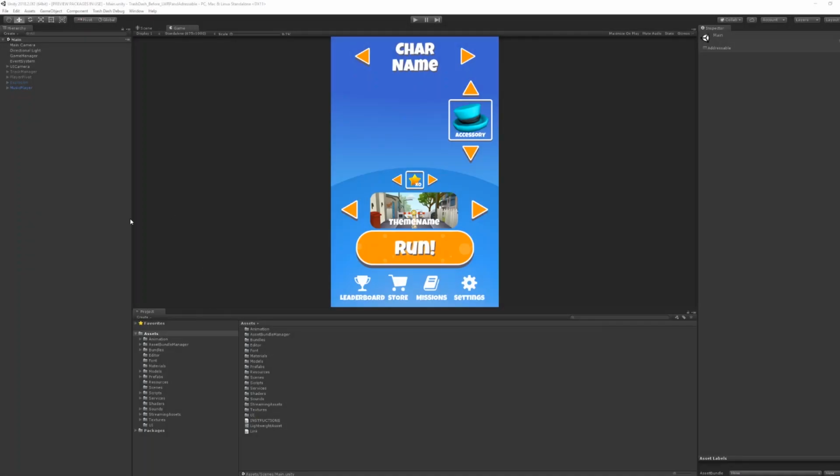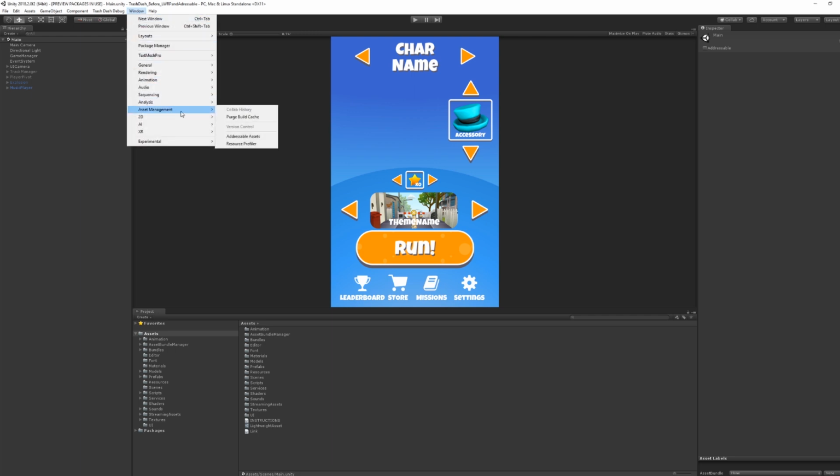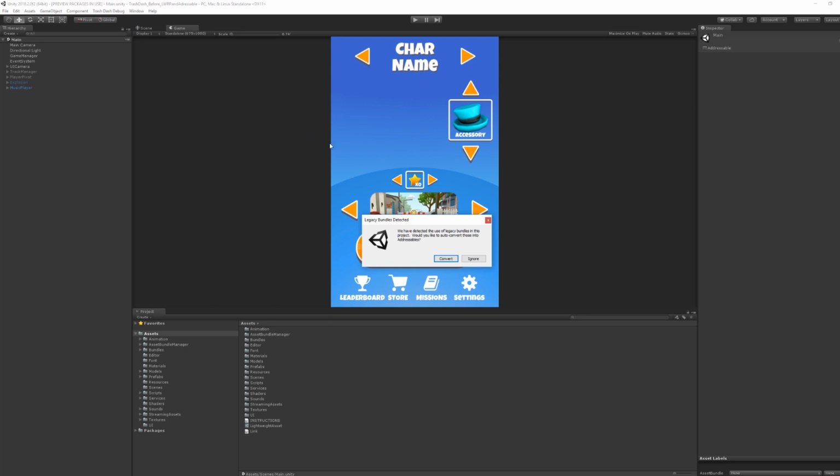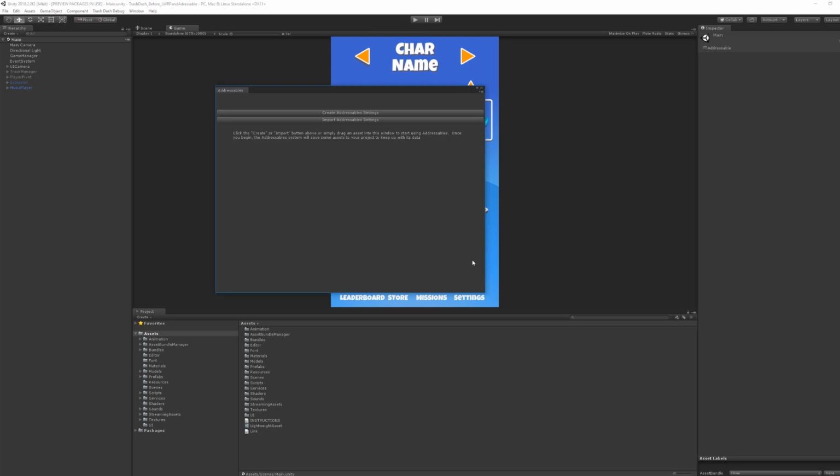The system comes with a window that shows all of our addressable assets. We can open it by going to Window, Asset Management, Addressable Assets. The system will offer to automatically convert your asset bundles into addressables. Let's ignore this for now, so that we can learn how to do the process manually first.